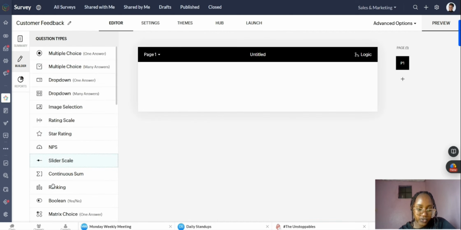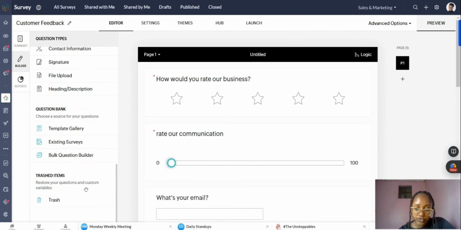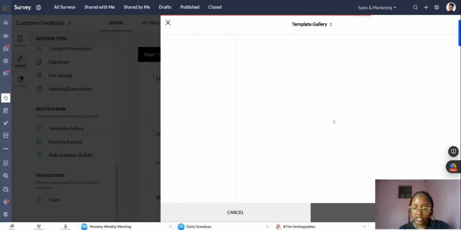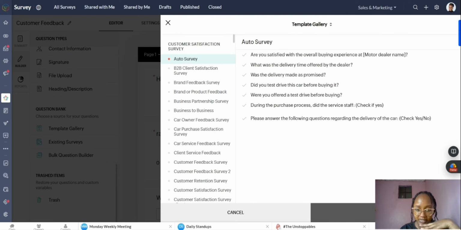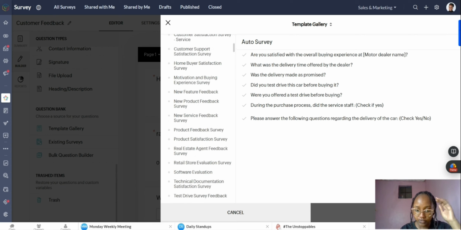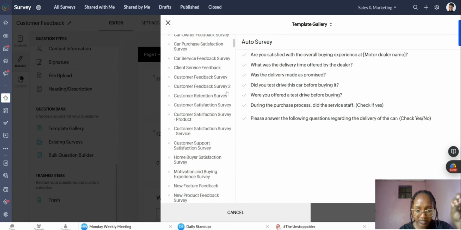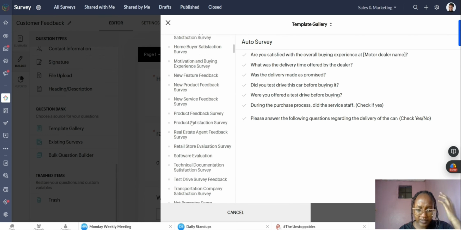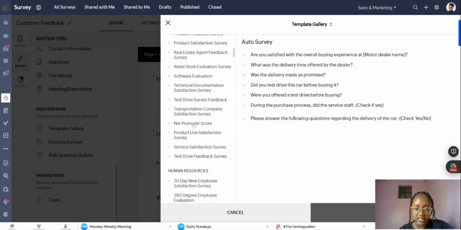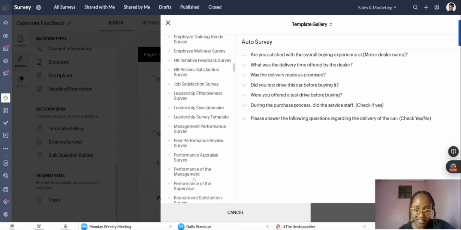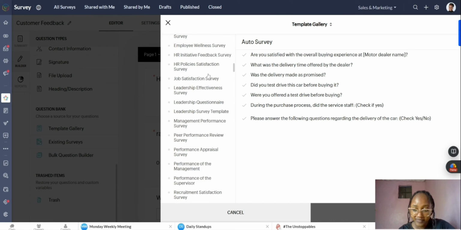I quickly want to show you some of the templates that Zoho Survey has, because remember, we created this from scratch. But if we come to the templates gallery, you're going to see that Zoho Survey comes with a couple of templates for different kinds of surveys that you'd like. So for example, this is a customer satisfaction survey, right? There are so many: customer feedback, customer retention. If you have a new feature and want to get feedback from your clients, there are just so many. I'd say HR policies and satisfaction if you're doing one for each.